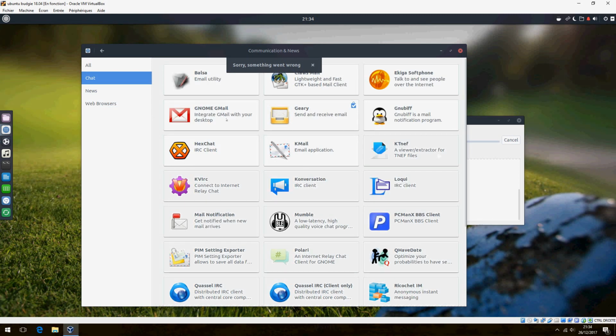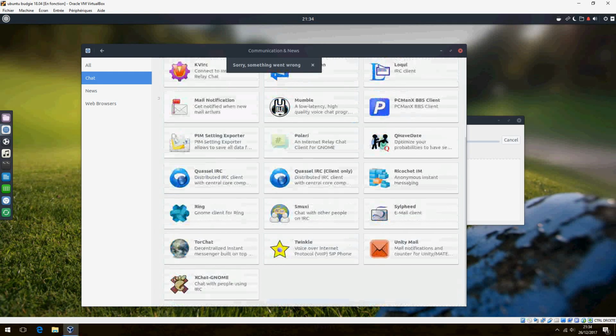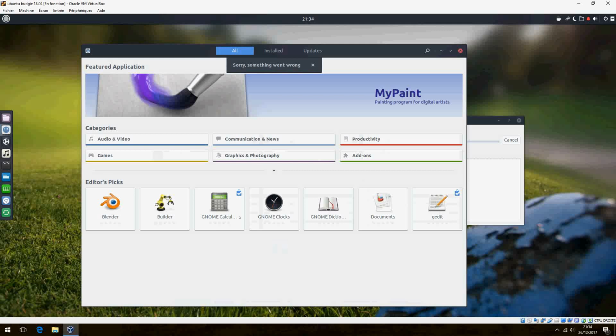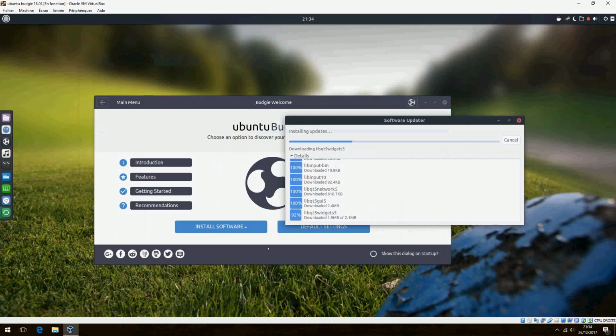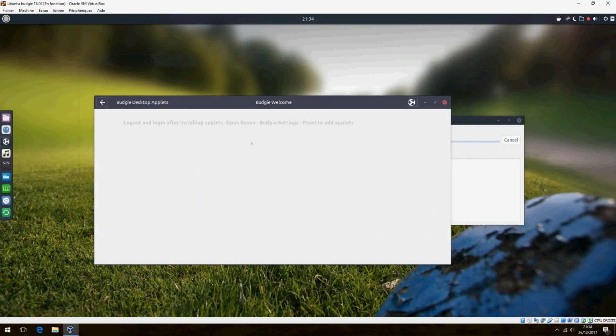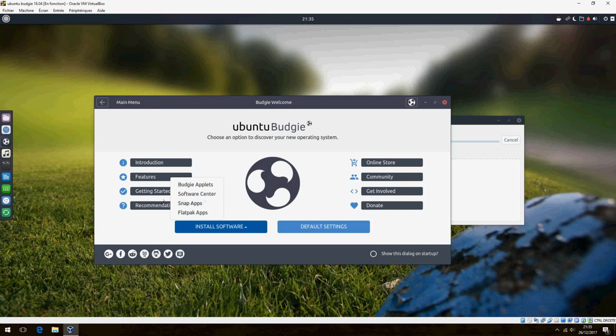You can install Geary, GNOME, Gmail. You can install Blender. So here there are a lot of programs. Just search, give the name of the application you want to install, and search here. And Budgie applets. So for Raven, we must answer Raven before in the recommendations, and Flatpak application and Snap. And you can reset the default settings by clicking here.